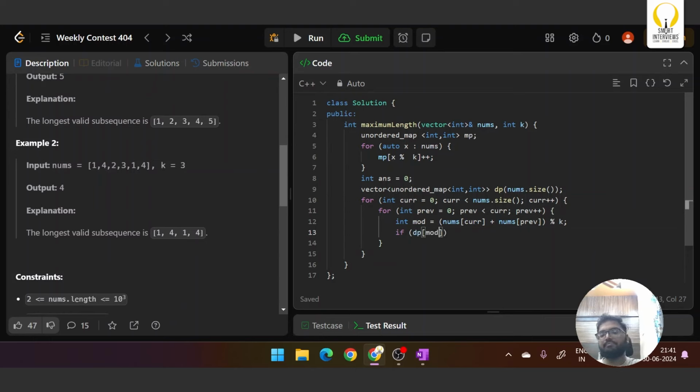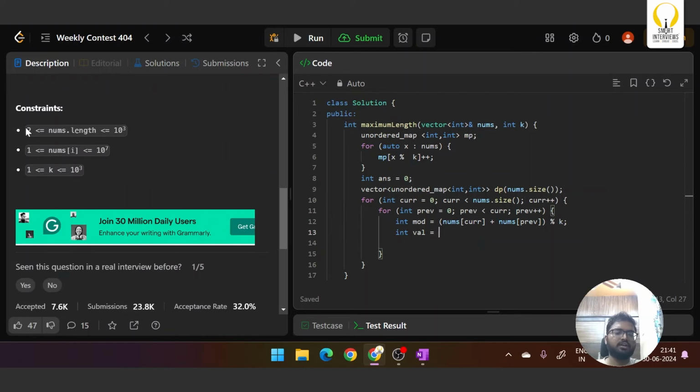if dp of mod, whatever the mod you are trying to find. First you are going to have this mod, whatever the modulus you are going to have, and definitely, as you have already seen what is our already given value here. So here already our nums length is 2, right? It starts from 2, so you can simply initialize with 2 because your answer won't be less than 2 here, because array length itself is 2 and starts from 2.